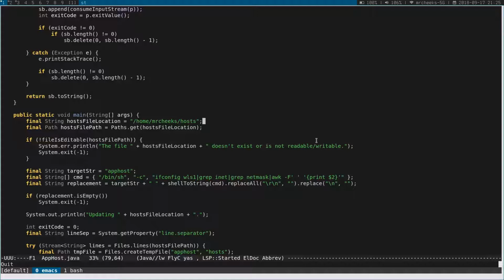So I have that file that I want to update. I check whether or not I'm able to read the file, write to it, and if the file exists. I prepare my command line. I capture the result in a string called replacement. If the output from that command line is empty, I just exit. And in such a case, I would have previously written the stack trace to the standard output.